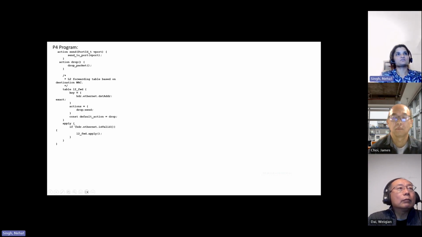And the apply section is where we specify the flow of the pipeline, or how these tables should work together to create a certain output. Here in the apply section, we say that if the Ethernet header is valid, we want to apply the L2 forward table. So step number one is to write a P4 program for a pipeline that one wants to offload to an IPU. Step number two is to compile. For compilation purposes, we have two compilers. One is an Intel IPU specific targeted compiler, and the second is a P4TC compiler.